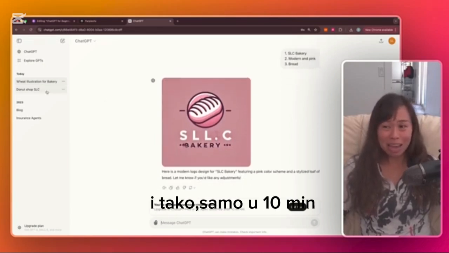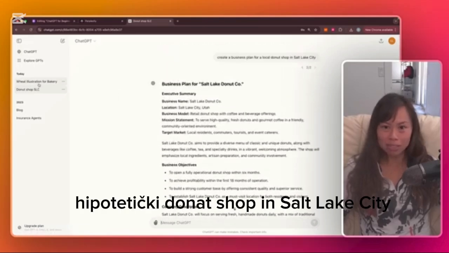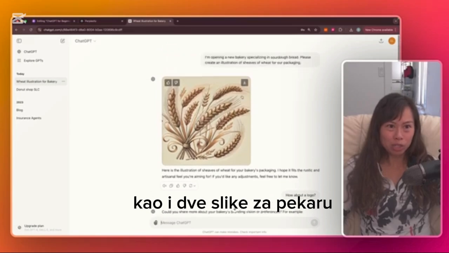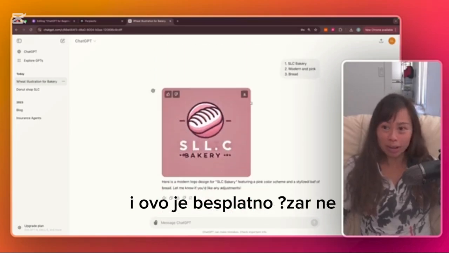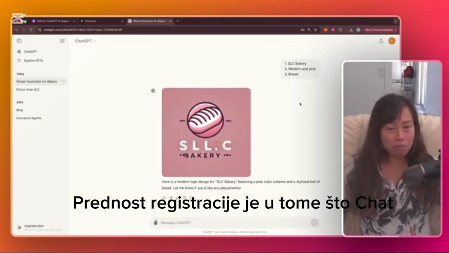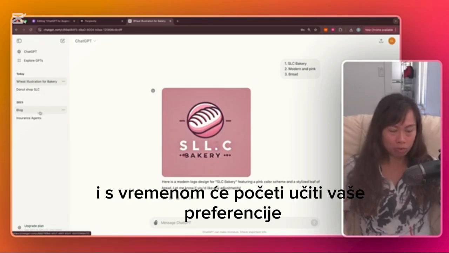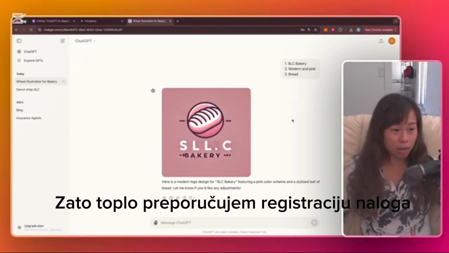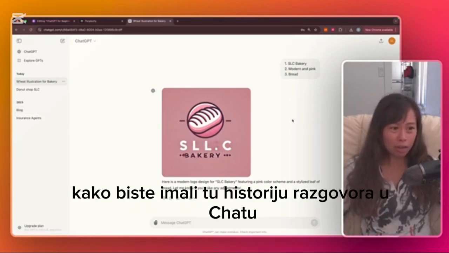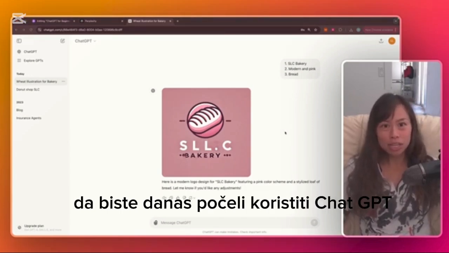And so just in the past 10 minutes, right, we've gotten a business plan for a hypothetical local donut shop in Salt Lake City, as well as 2 pictures for a bakery specializing in sourdough bread. And this is on the free plan, right? We haven't paid for ChatGPT at all. The benefit of signing up is that ChatGPT remembers all of your previous interactions in history and will start to learn your preferences over time for what constitutes a high quality answer. So highly recommend signing up for an account, even just a free account, so that you have that conversation history with ChatGPT.